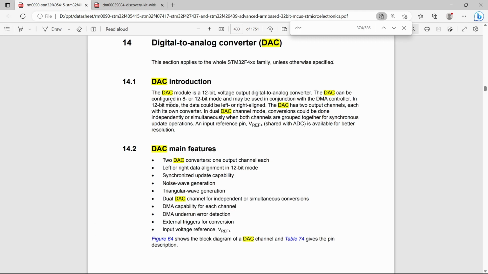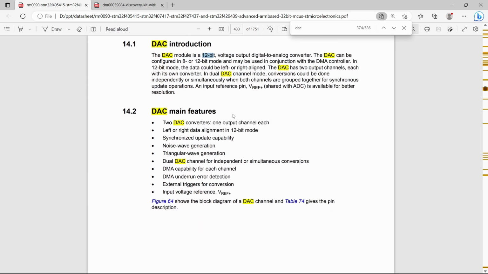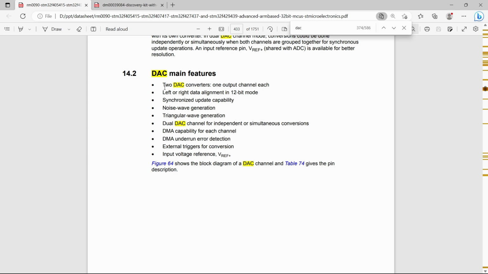So what are the features? The DAC module is a 12-bit voltage output digital to analog converter. The DAC can be configured in 8 or 12-bit mode, and may be used in conjunction with the DMA, so we can use the DMA also here. We have a dual channel DAC, so two DAC converters, one output channel for each, and we have left-aligned and right-aligned options in 12-bit mode. So these are the things.